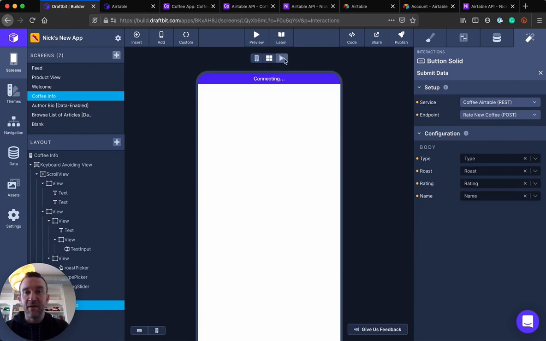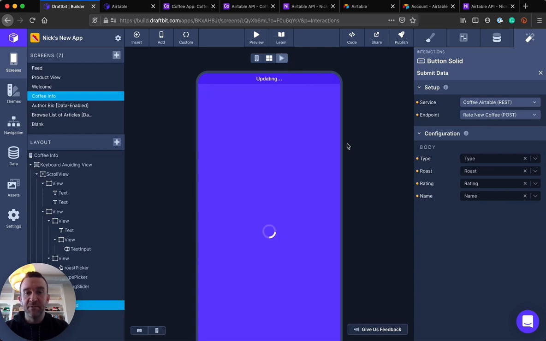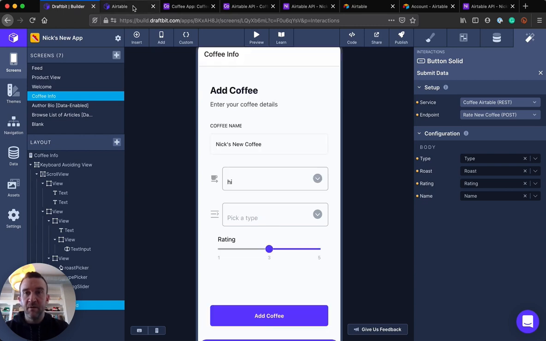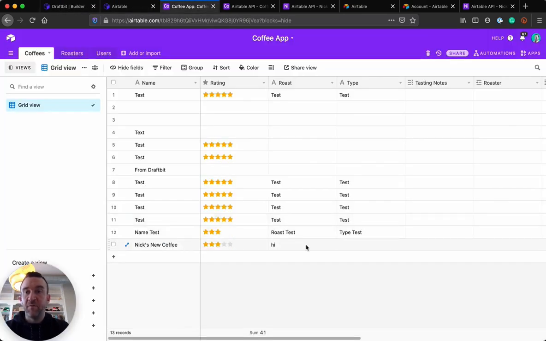To test it, I'm going to enter over into preview mode directly in the Draftbit browser, and we'll call this Nick's New Coffee, and there it is. Hope this helps you get your first post request to Airtable set up in Draftbit.